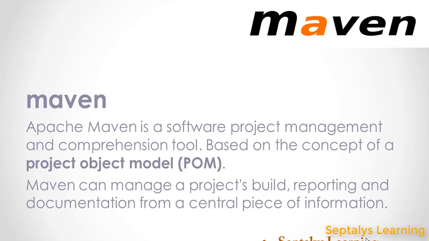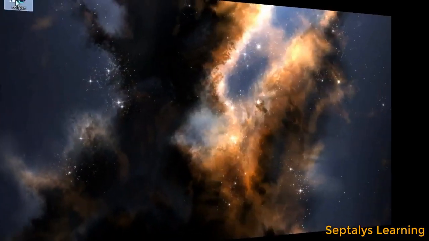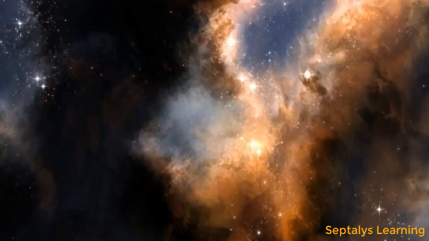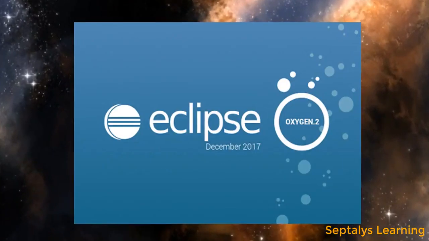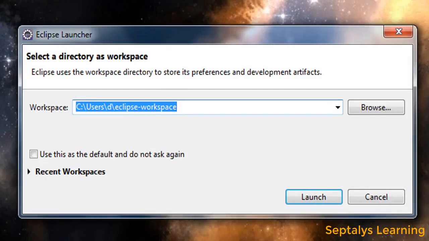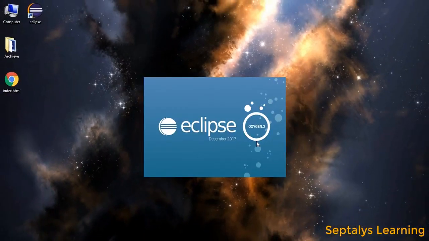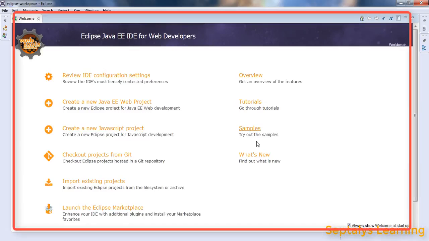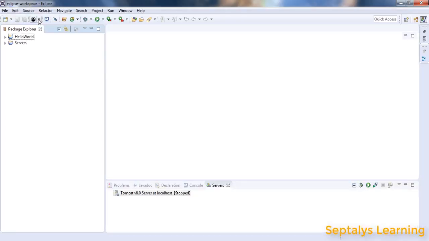Now let's see how we can create a Maven project. Here I am using Eclipse Oxygen. I am keeping my default workspace as it is. This is the welcome screen of Eclipse. I am just closing this.